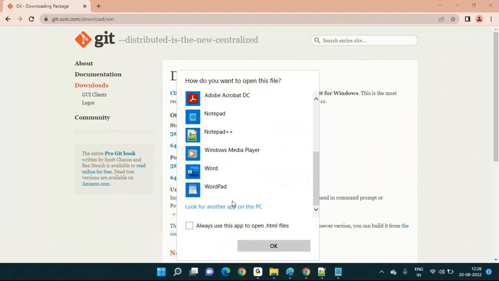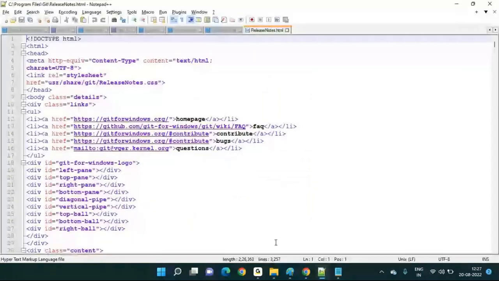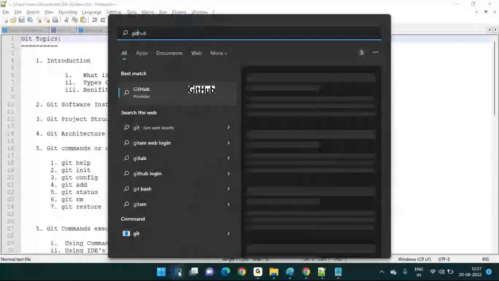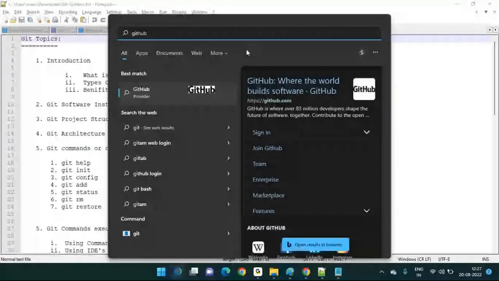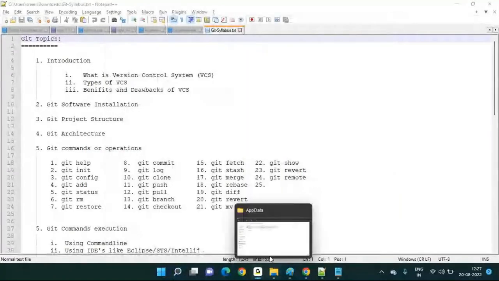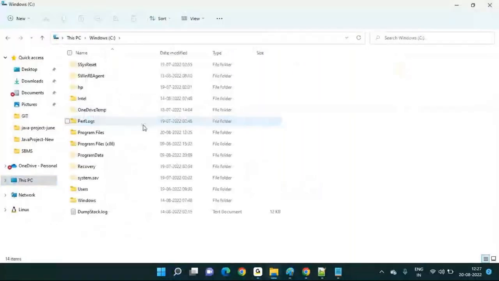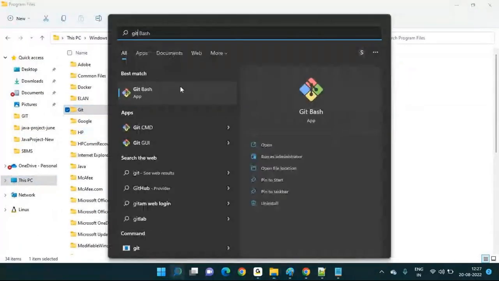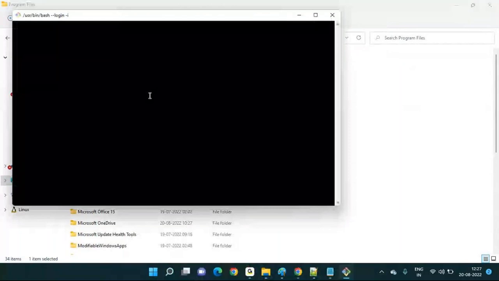Now here, see, how to see Git? Why is it still not coming? Git, still it is not coming. I think it has been installed. Program Files, Git, yes. So you have Git Bash, CMD, GUI. It is your GitHub.